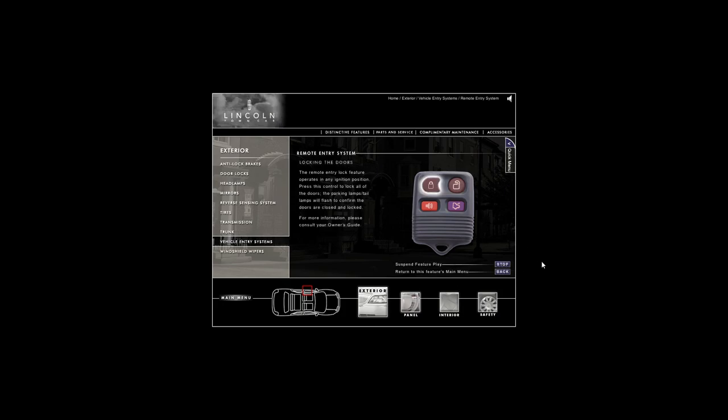The remote entry lock feature operates in any ignition position. Press this control to lock all of the doors. The parking lamps and tail lamps will flash to confirm the doors are closed and locked. For more information, please consult your owner's guide.